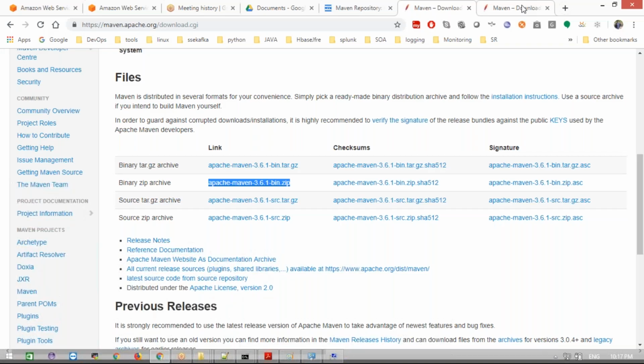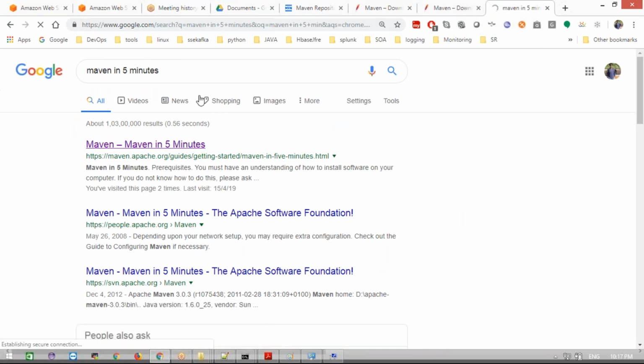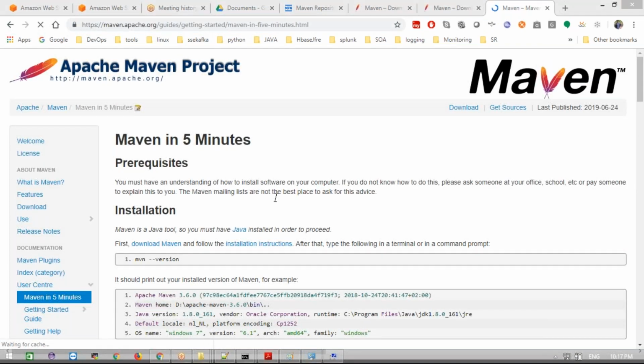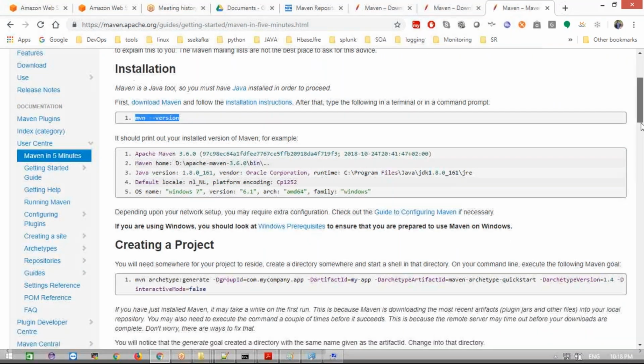If you want to learn Maven, there is one website, Maven in 5 Minutes. I'm going to share this also. Okay, I shared this link. Go down to how to create the Maven project. First you install it and check that Maven gives this output. And how to create a project, this is the command.